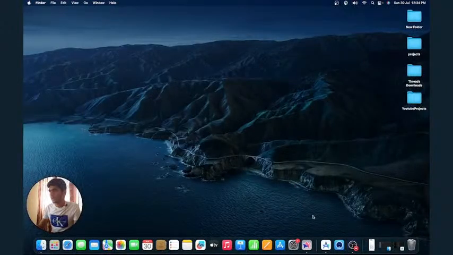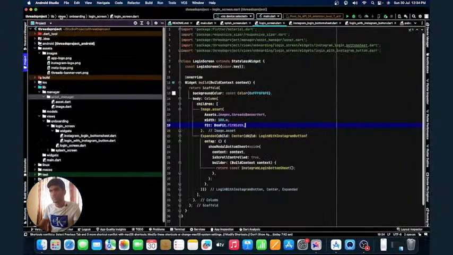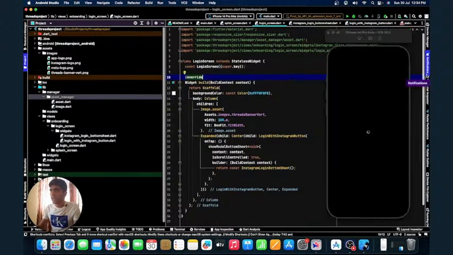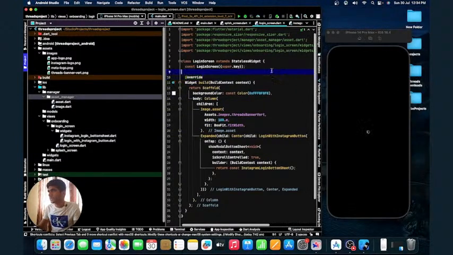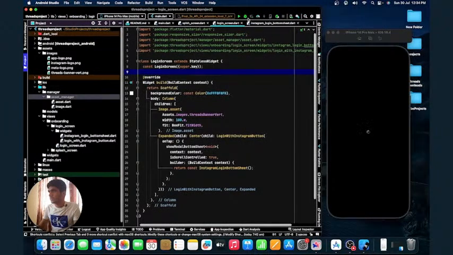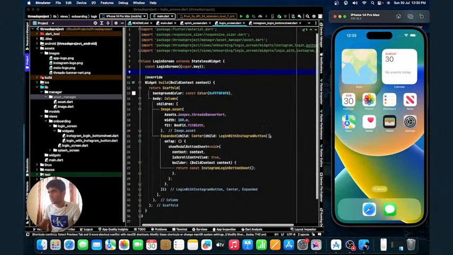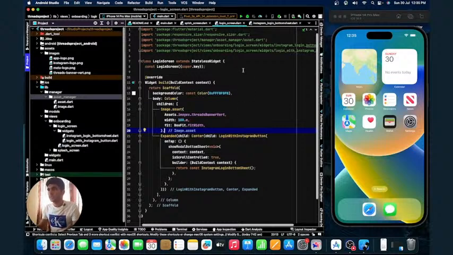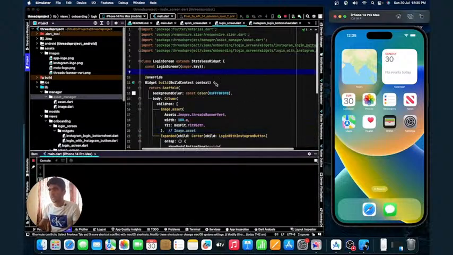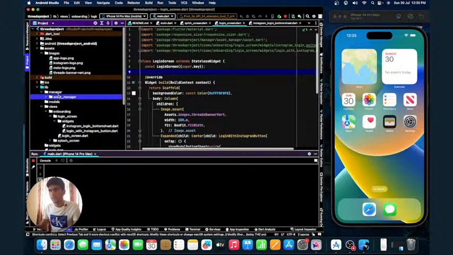So I open up the Android Studio again. This is the project where we left in the last part. Let me just open up the simulator as well. So let's just run the app and see how much we have made so far.